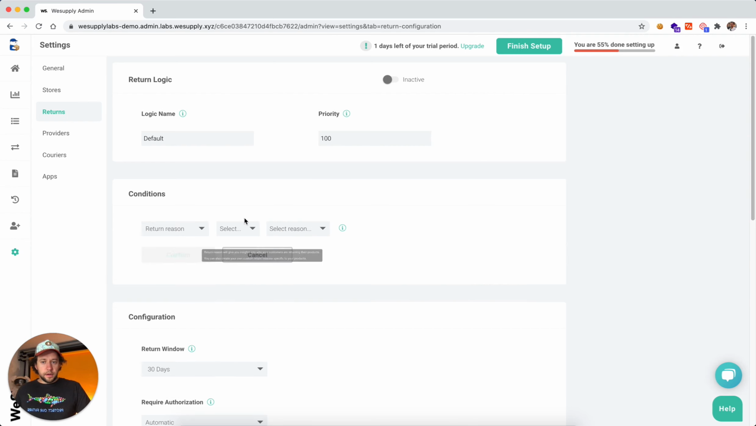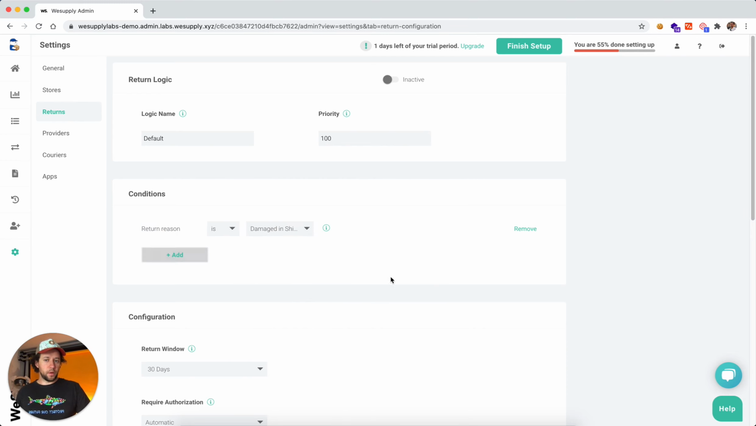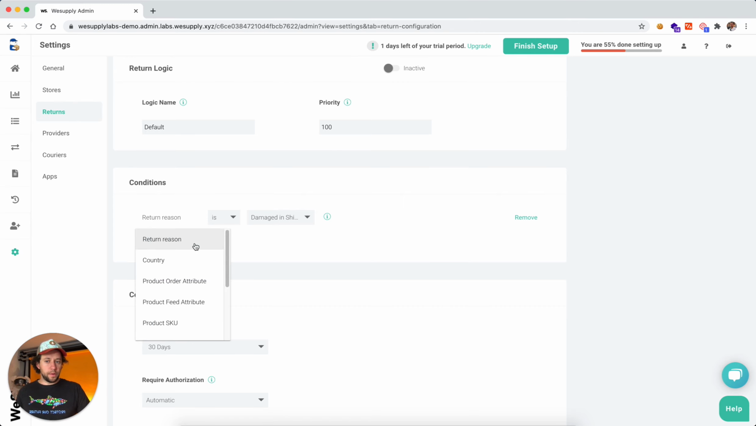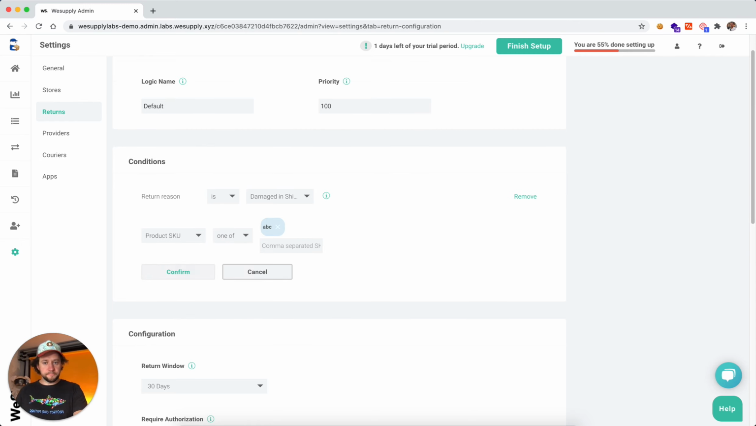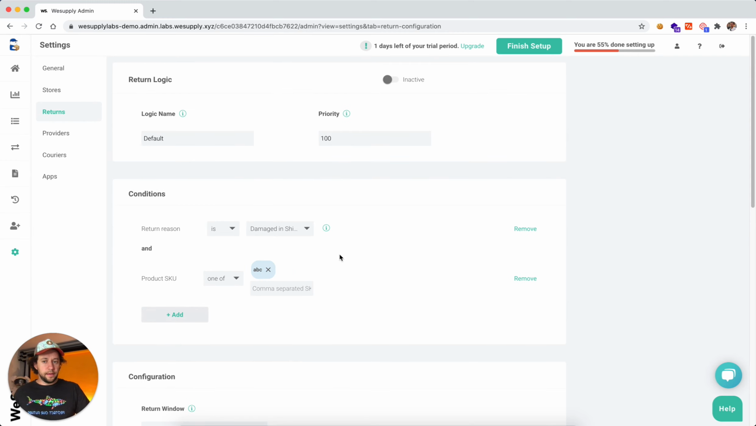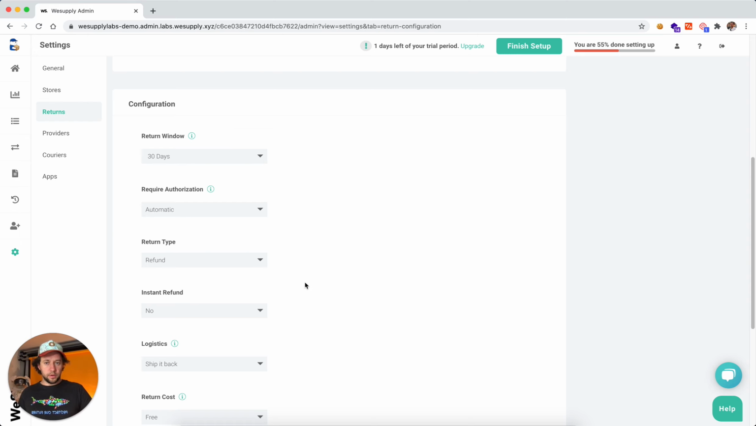So let's select here, let's say return reason is damaged in shipment. We hit confirm and it's right there. Now you can add another one, for example, and the product SKU is one-off and ABC. And we hit confirm. Now these are AND conditions. So if the product is this SKU and is damaged in shipment, then follow the following, right? It's going to happen the following.